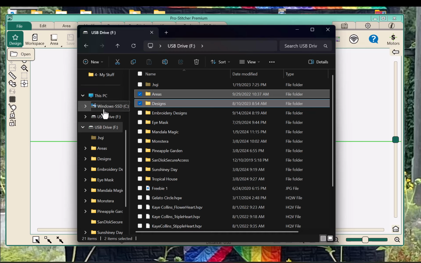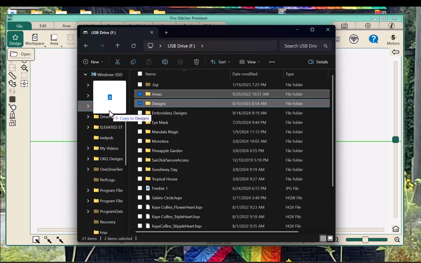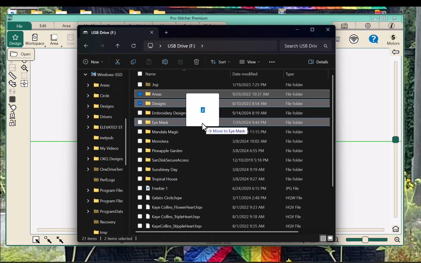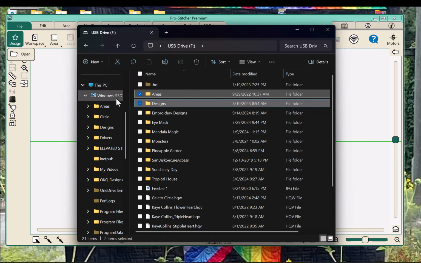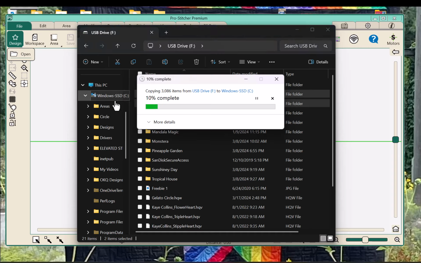And let's see if it actually, or maybe I need to drag it into this Windows SSD where it knows that it's, and it's probably going to tell me it's going to recopy them. That's fine. I can delete them later. All right, so what's happening now is it is copying those designs into my folder.